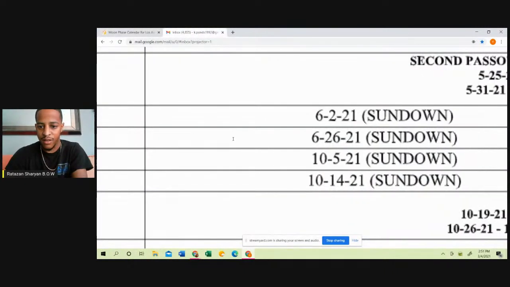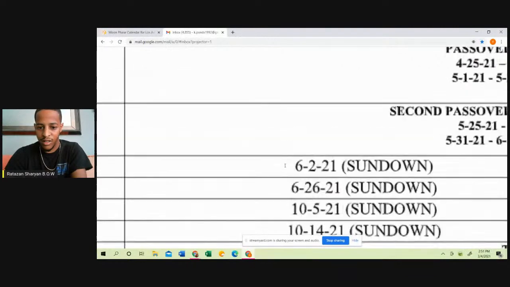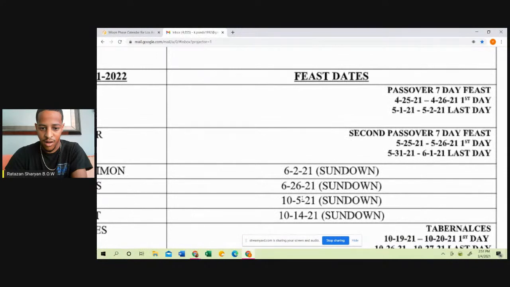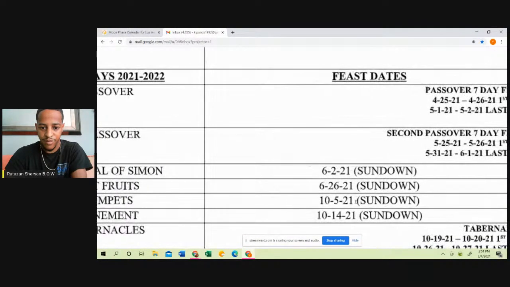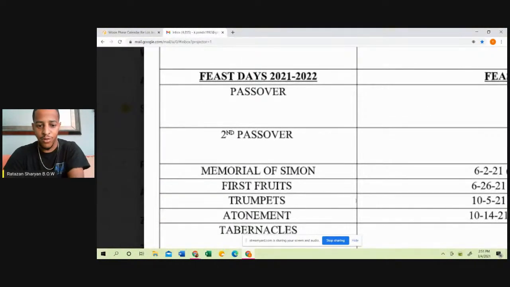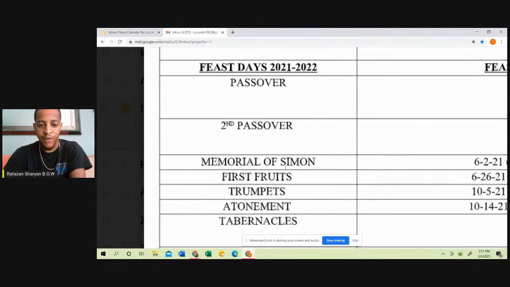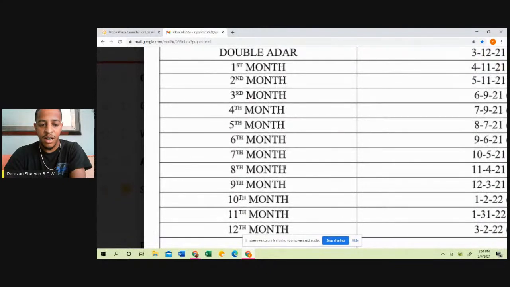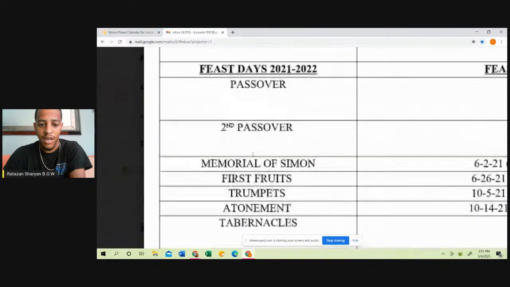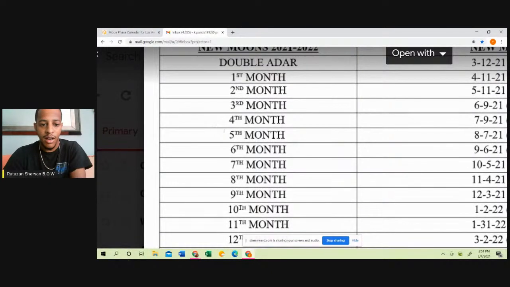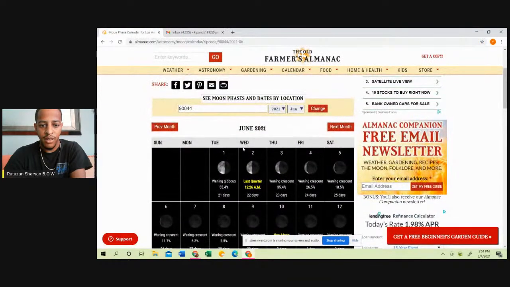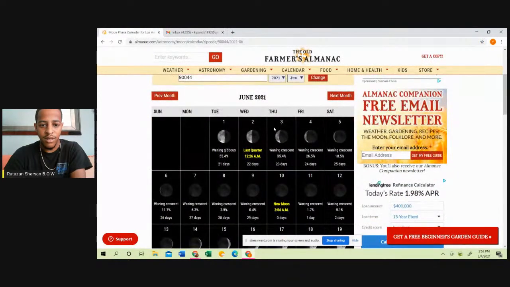So here, what do we have? Here it is right here, 26. So that's when we have first fruits. Now after first fruits, we don't have any feast days until you get into the 7th month. This is where you get into the 7th month. Now we have the months laid out here. All you got to do is go to your moon phase, and you can count the months.